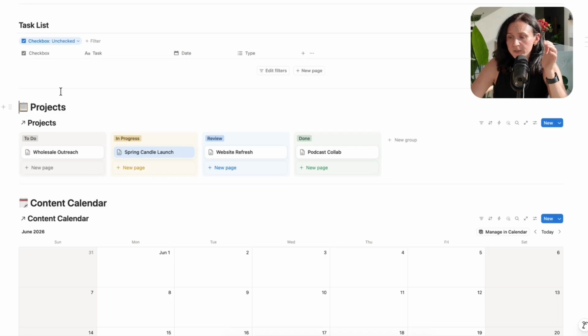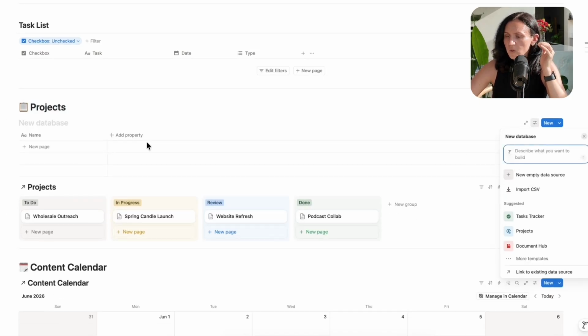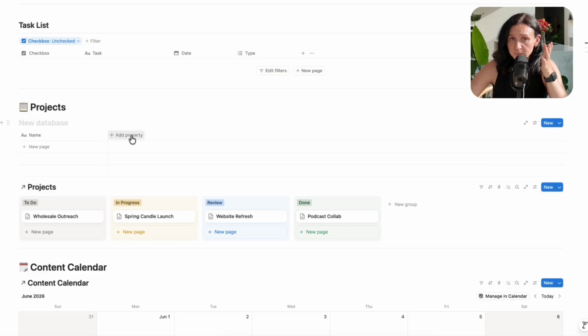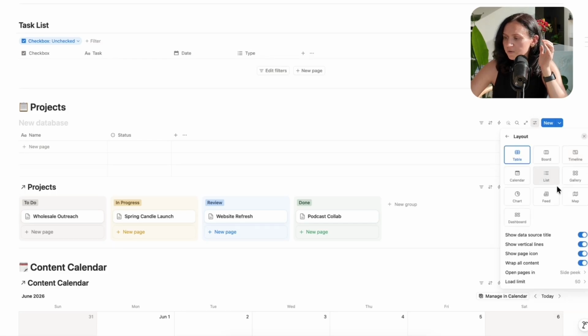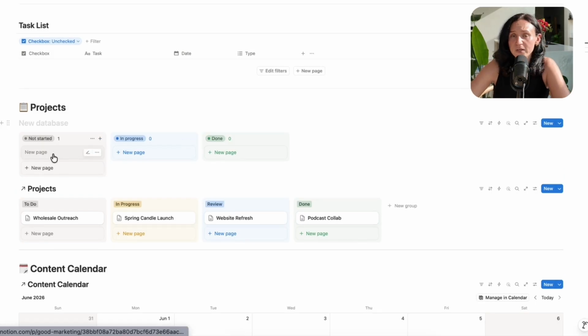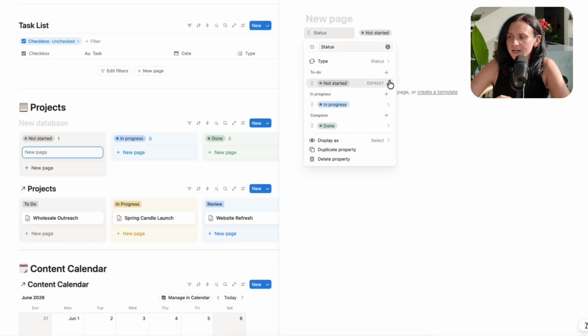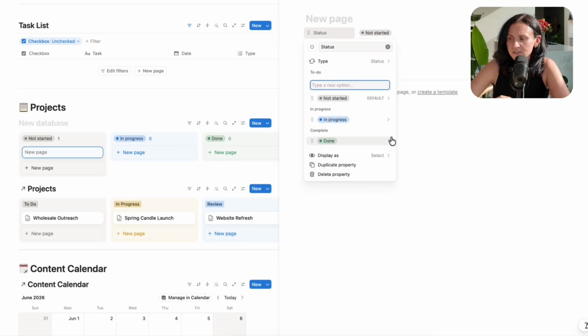All you need to do is create another database, add in your project management statuses, and then go across to these two lines and turn the layout into a board. This is a very simple way to do that. To add your own statuses based on your project management, all you need to do is create a new page and then go into your status, edit this property, and add in any stages that you use along your project management.